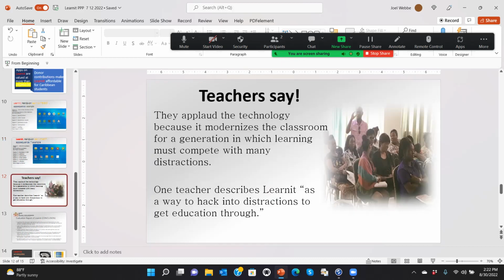Look at what teachers are telling us, and we've summed it up in 2 brief paragraphs. Teachers applaud the technology because it modernizes the classroom for a generation in which learning must compete with many distractions. There are lots of distractions, but Learnit is able to compete. Here's what one teacher said: they describe it as a way to hack into distractions to get education through. That's the power of Learnit.